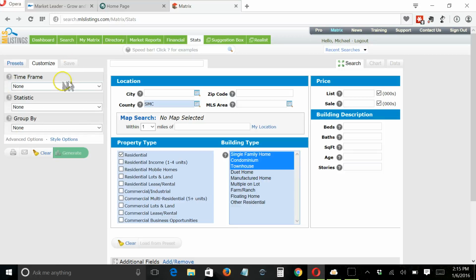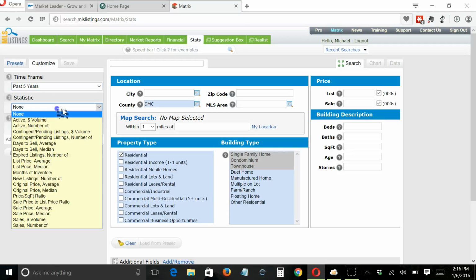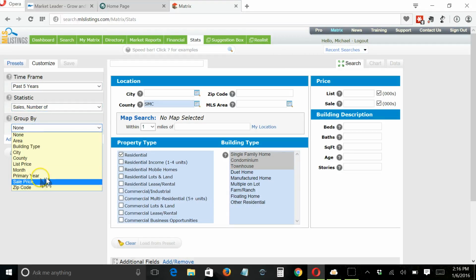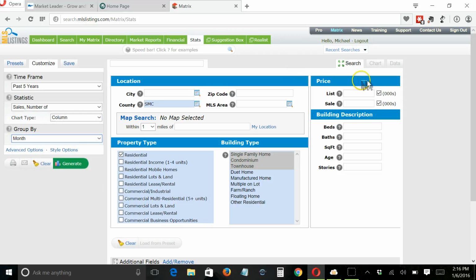Under time frame, I just select 5 years. We don't necessarily need 5 years, but it's a long explanation. If I select 1 year, it's not going to work. I need 13 months in order for this to work, and 1 year is only 12, so I just pick 5 years because I use it sometimes for other things. The first statistic is number of sales, and I'm going to break it down by month, and then when I'm done, I'm going to hit generate.